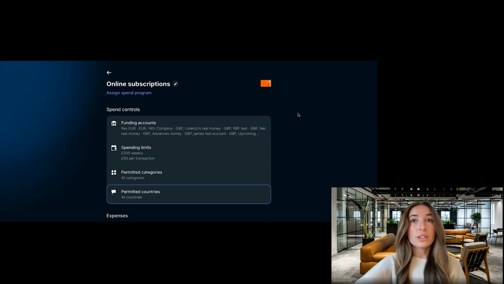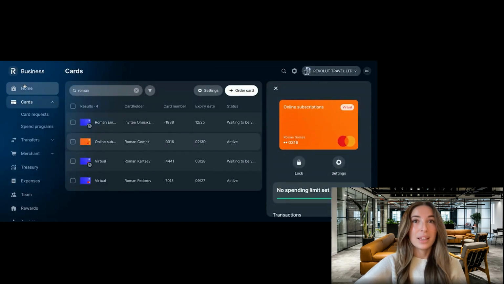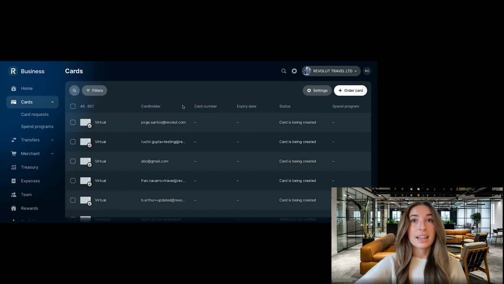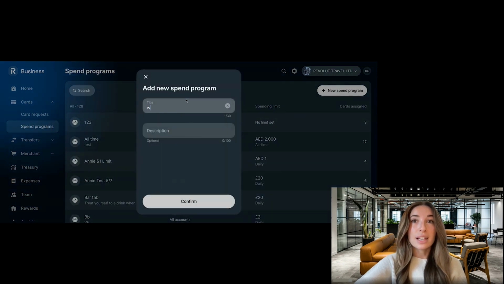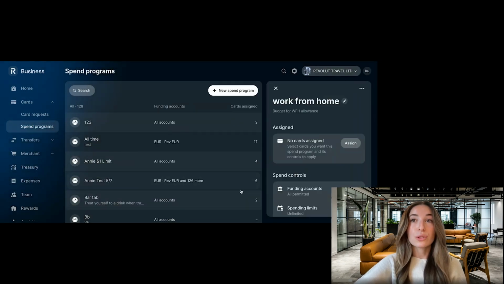Now, we'll walk through the steps to create and configure a spend program, which allows you to apply controls to cards in bulk. This is a helpful way to scale internal programs like an allowance for employees to purchase work-from-home equipment. Go back to the main page by clicking on the arrow, then Home. Now click on Cards, select Spend Programs, choose New Spend Program, enter a title and description, click Confirm. Here again, you'll have access to all spend controls and can customize the rules to fit your business needs.